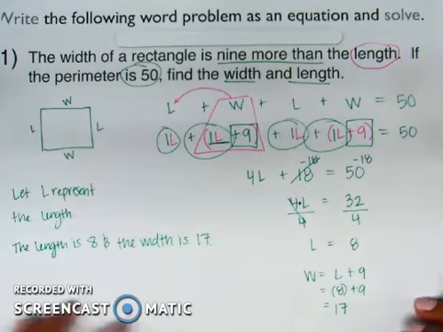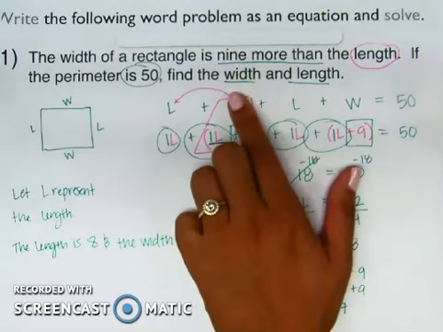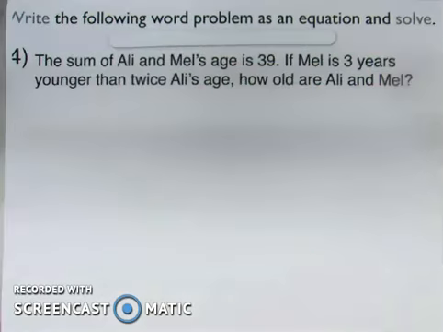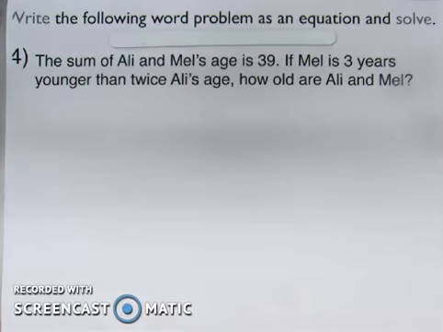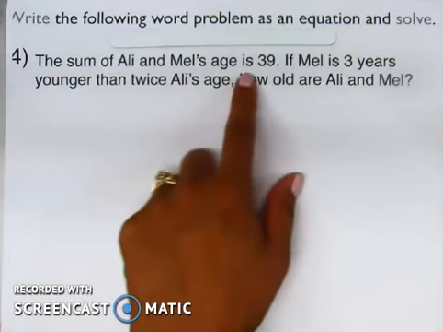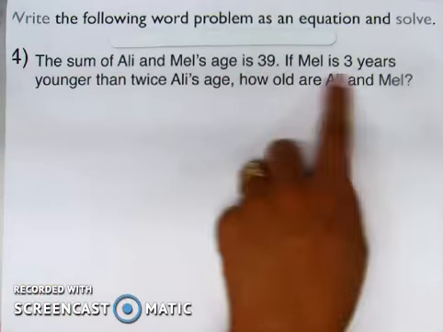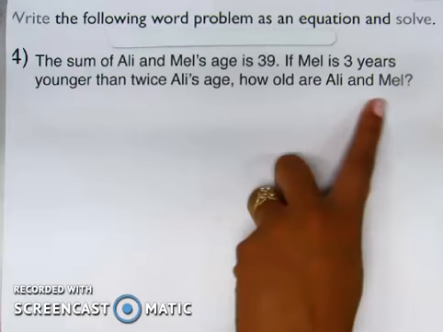So with that, I went ahead and answered the 2 questions that they had, which was to find the width and the length. Now we're going to go ahead and skip over to example number 4. So go ahead and turn to that page. So it says here, the sum of Ali and Mel's age is 39. If Mel is 3 years younger than twice Ali's age, how old are Ali and Mel?